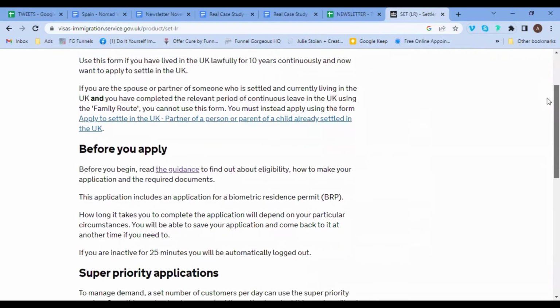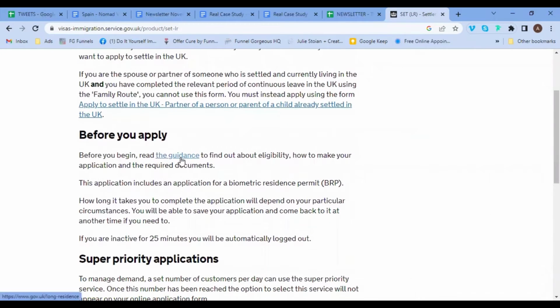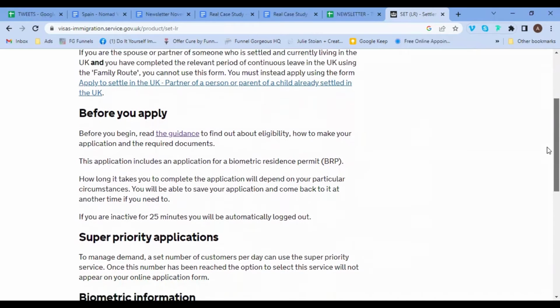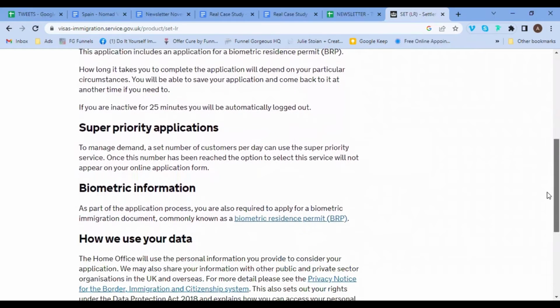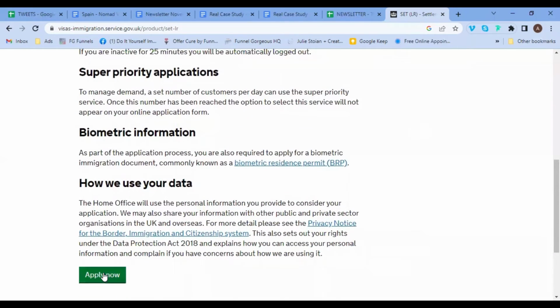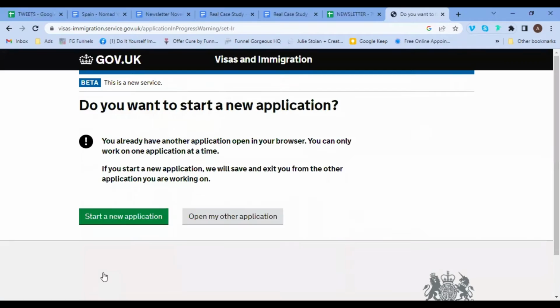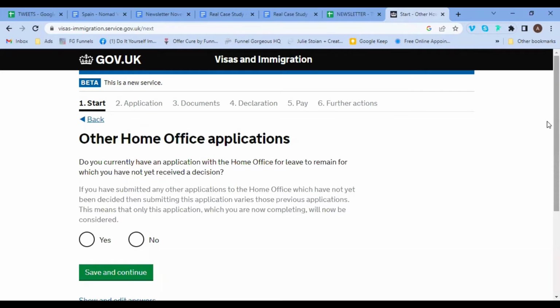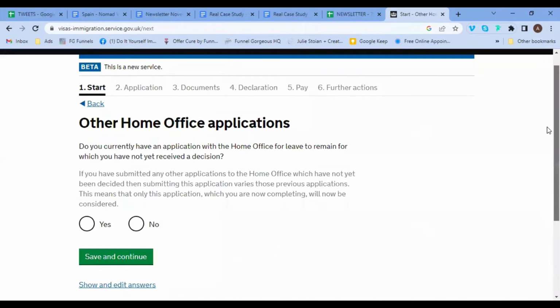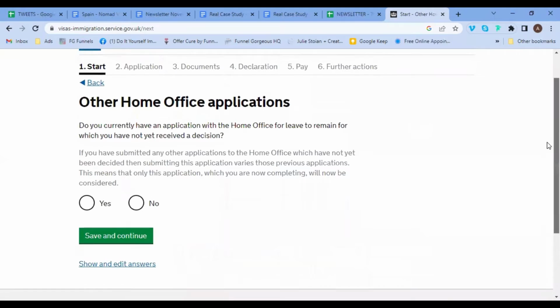And it says before you apply, you need to read the guidance about eligibility and how to make your application. Now, I will create another video explaining the guidance to accompany this video, to make sure that before you actually submit your application, you know what you're doing and you've got all the requirements sorted out. Okay, so here we are. Start new application. Yes. So just follow me along and see how I'm completing it.